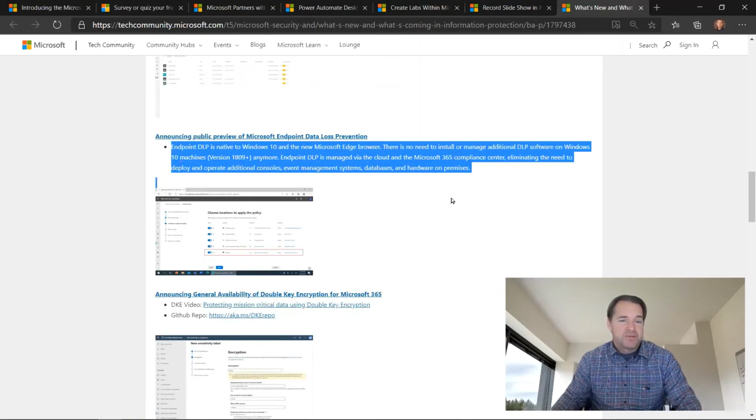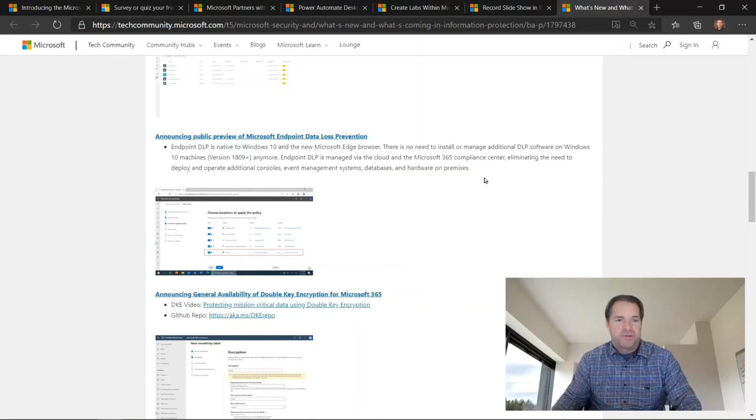What I found really interesting in this blog post was the announcement of a public preview for Microsoft Endpoint Data Loss Prevention, or DLP. And this is pretty cool. The Endpoint DLP is now going to be native to Windows 10 and the new Microsoft Edge browser. And if you haven't checked out the new Edge browser, check it out. It's based on Chromium. It's really quick and really lightweight, something to at least try out if you're into the Chromium world.